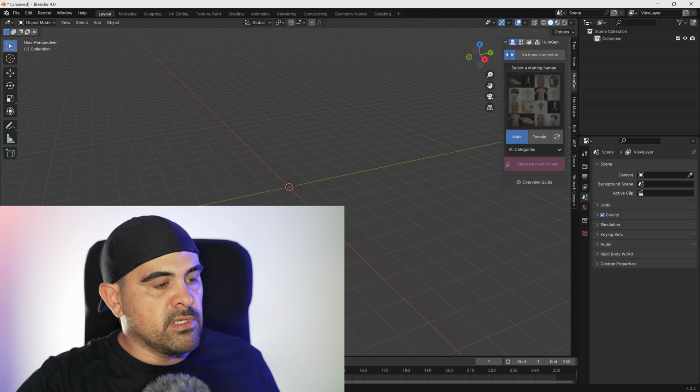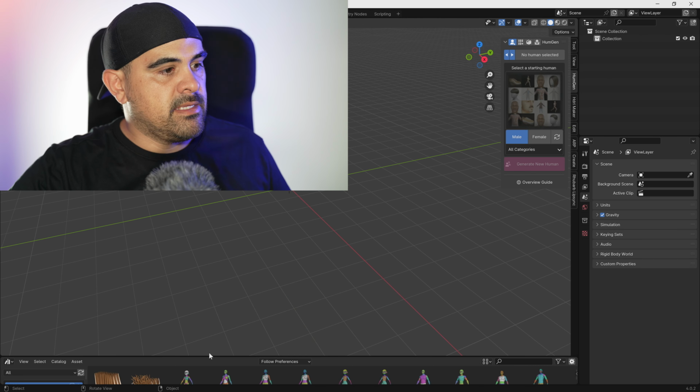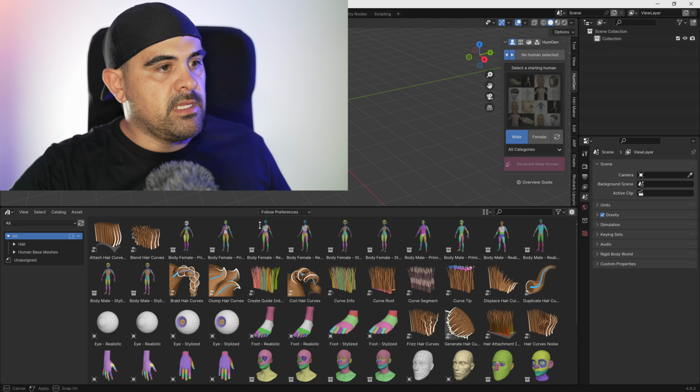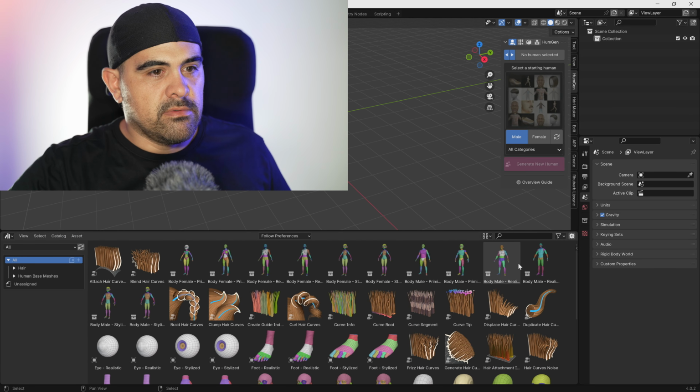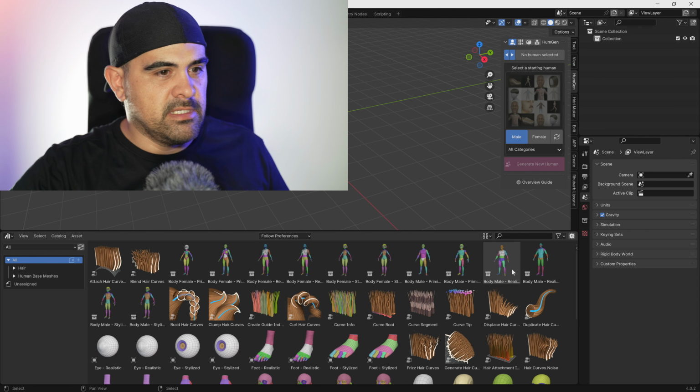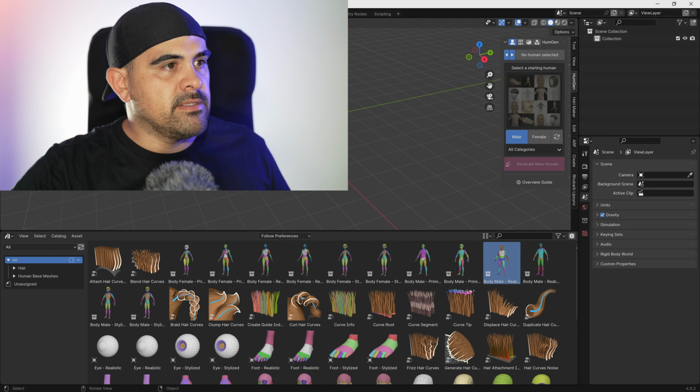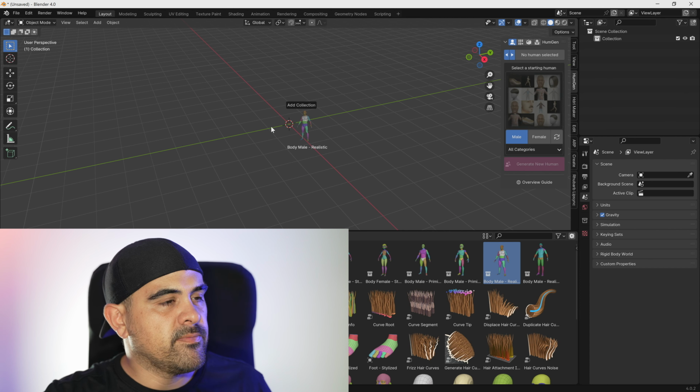I'm going to use one of these. Where are we? Here we go. Male. Yeah, we'll go with a realistic. There's two different ones. Which one is it? Primitives we don't want. Okay, so I think this is the one that I screwed up. This might be the one that I need. So let's just go with that.